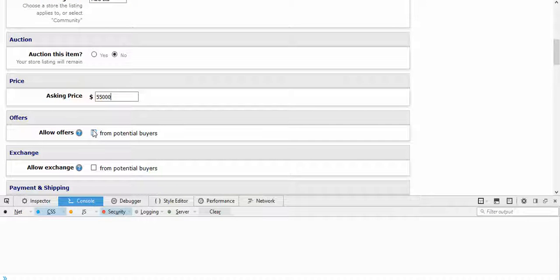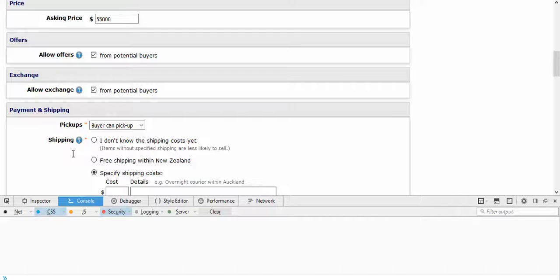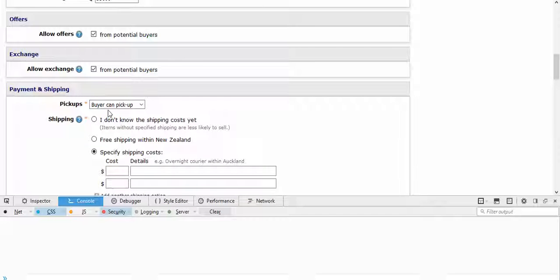Allow offers from potential buyers, we'll say yes. This allows potential buyers to make a cash offer, basically, instead of going through the auction process. Allow exchange allows the buyer to offer an exchange of product or service or whatever they'd like to exchange in return for the item. And these are your standard payment and shipping fields. In this case we'll say the buyer must pick up. We don't know the shipping cost just yet.